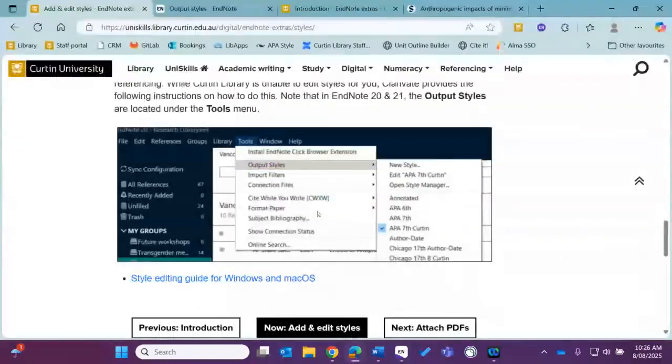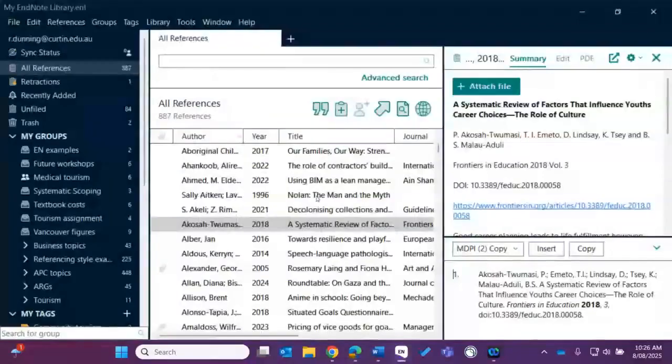So just close that style folder. Okay, so back in my EndNote library again, I wanted to give you a few tips for saving time when you're editing your references and making sure that they're correct for your style.